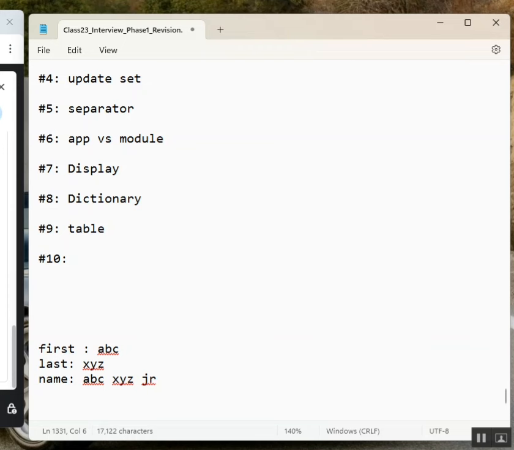Hello, you are there? Okay, so now come back. What is the use of the updates field in the table?